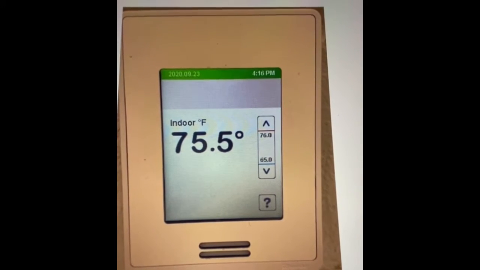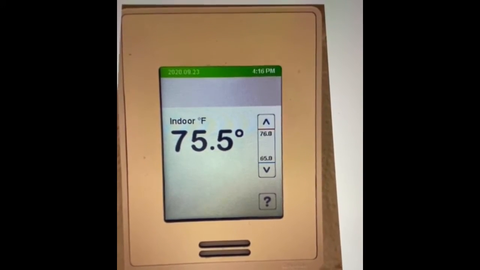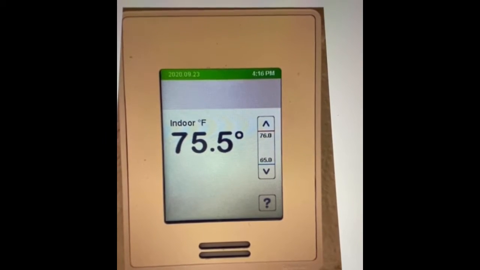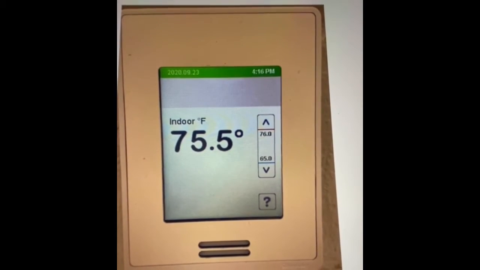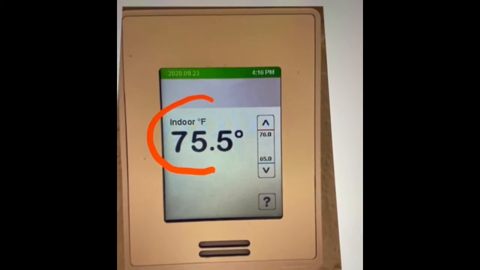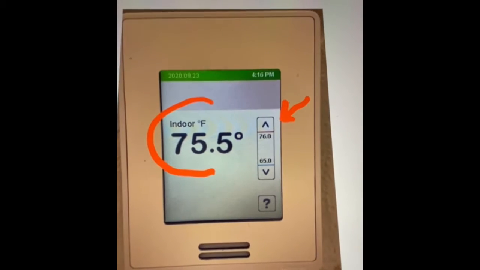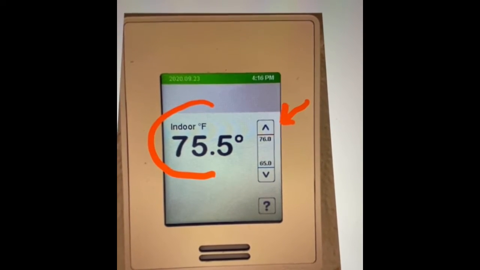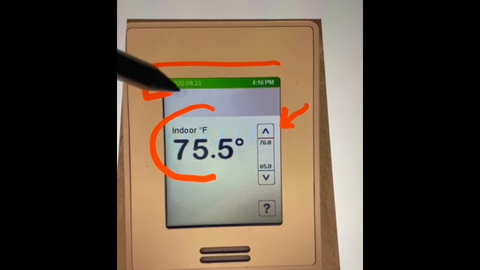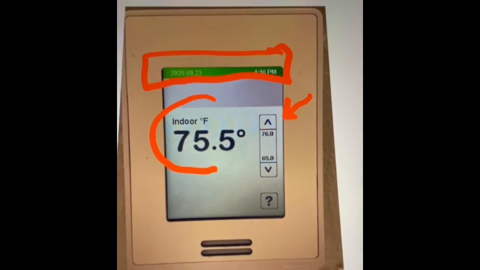If you're at Lincoln or Glen, this is your new thermostat. Most of you know how these work, but the two features that are new this year that I know everyone loves: number one, you get to find out the temperature of your room. That's the big number. Number two, you get to adjust the temperature of your room over here on the right. The date and the time are at the top.